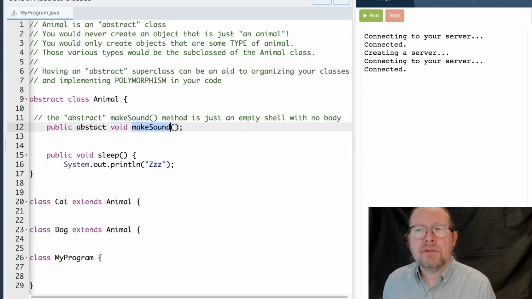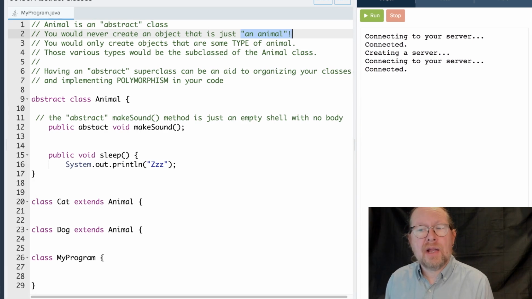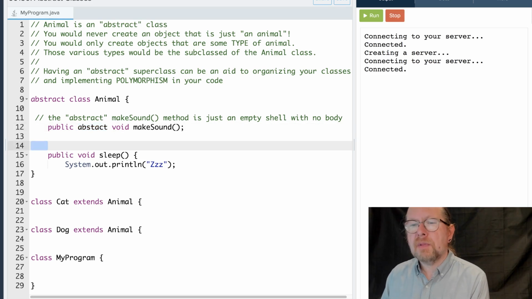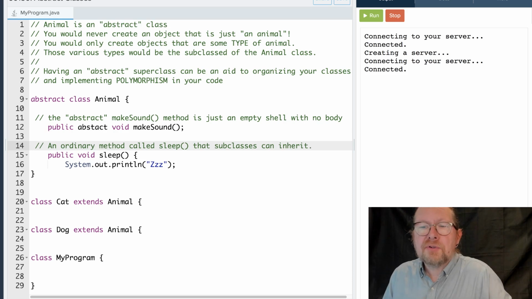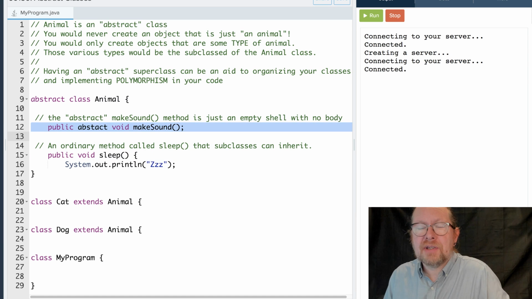But you can't create just an animal. You can't create an instance of that abstract class, and you can't call the abstract method of that class. It is just there as a structural placeholder that enables the polymorphism, that enables your various animal subclasses. Okay, so we have the abstract class animal, which has one abstract method called makeSound, which doesn't do anything. There's nothing in here.